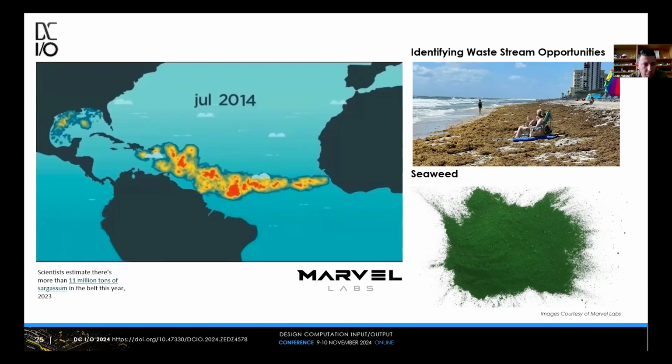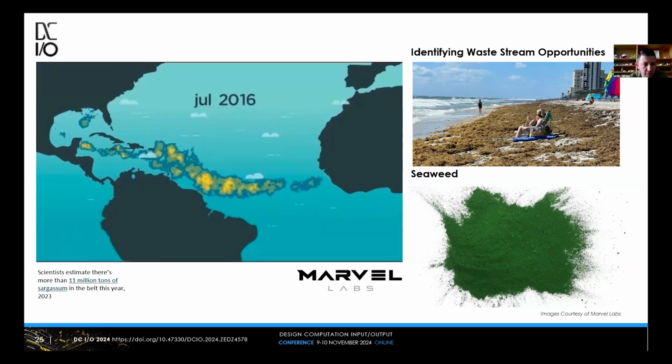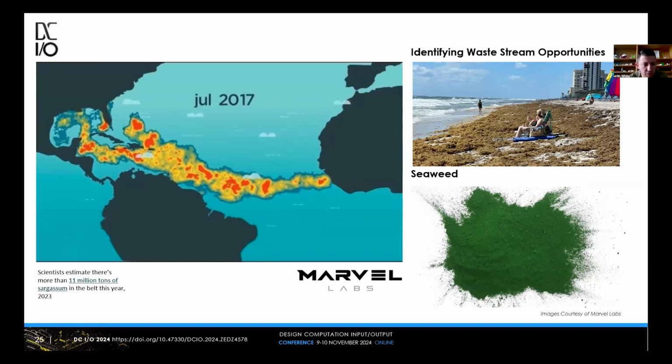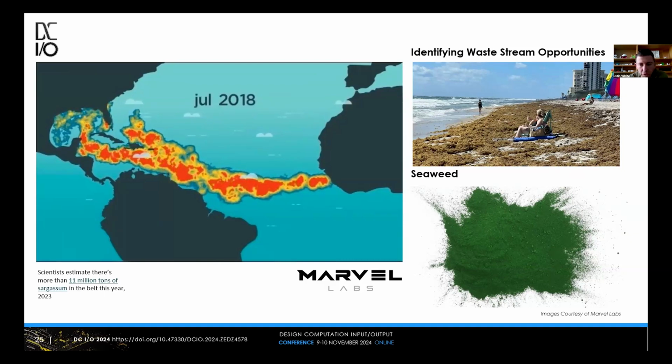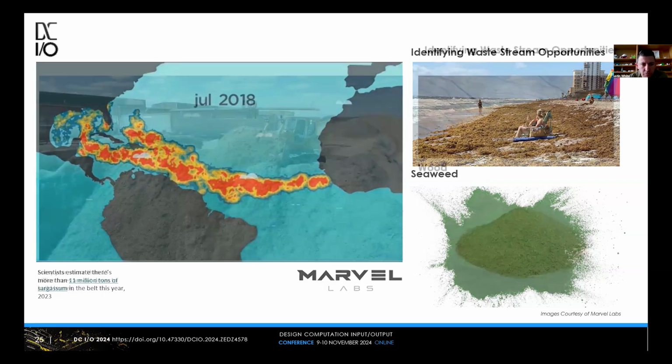So here's essentially a video of the increase of seaweed over the last few years. Scientists estimated that there were 11 million tons of seaweed just in the seaweed belt in 2023 alone. So if left alone, this material can create health risks to the community. I think what Marvel Labs has done is really impressive because they've developed a workflow or a method to take this material and dry it out and grind it into a usable powder. We are actively working on a range of lighting and small scale furniture objects that can be produced with this material.